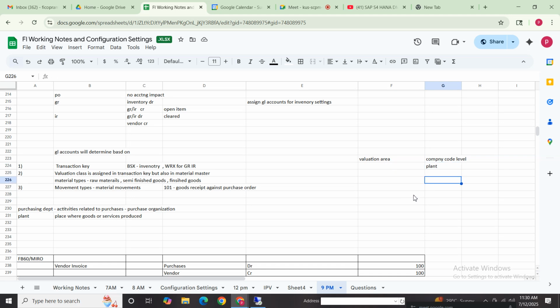So if I create multiple plants, for example plant 1, plant 2, and plant 3, you can group them using the valuation grouping code. We can create a valuation grouping code. Basically, you're grouping your plants since you have defined the valuation area as a plant. This will also be done by the team.